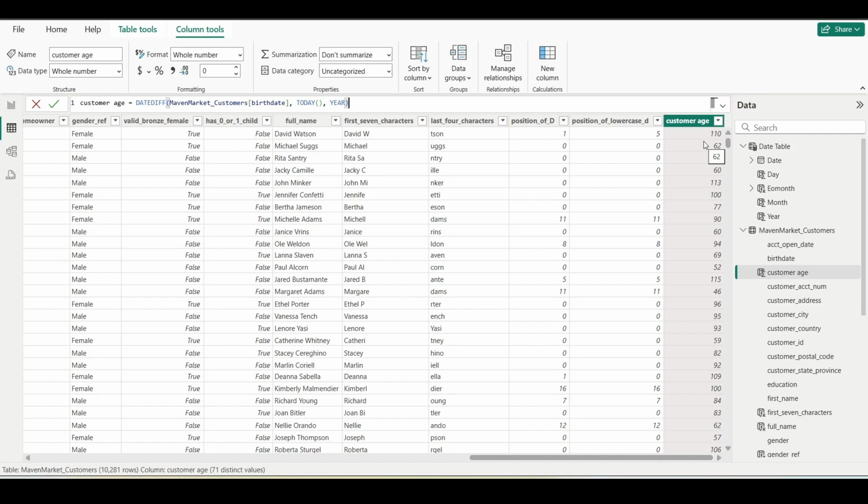Now let's move on to the next functions. They are the NOW and TODAY functions. These functions help us get the current date and time. The NOW function returns both the current date and time. The TODAY function returns only the current date without time. Since these values change dynamically, we create a measure for this.